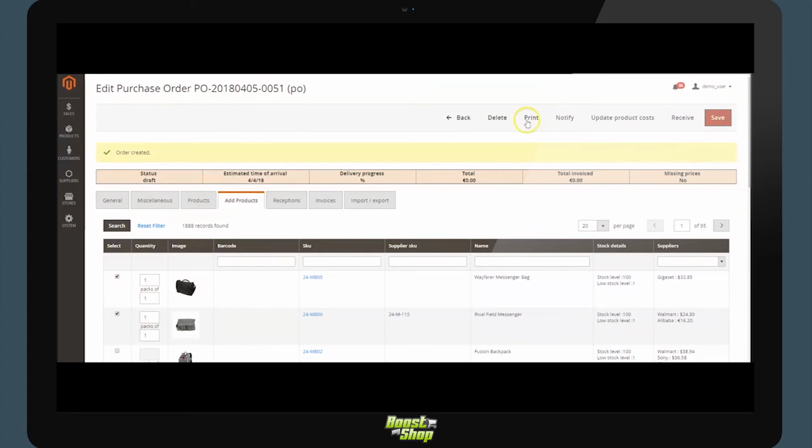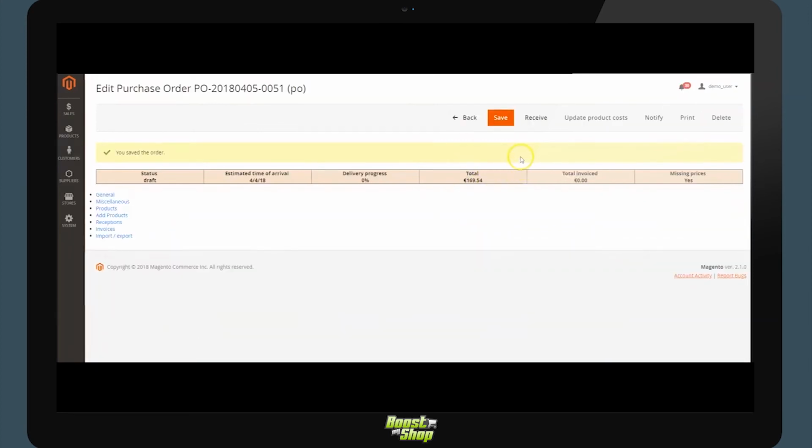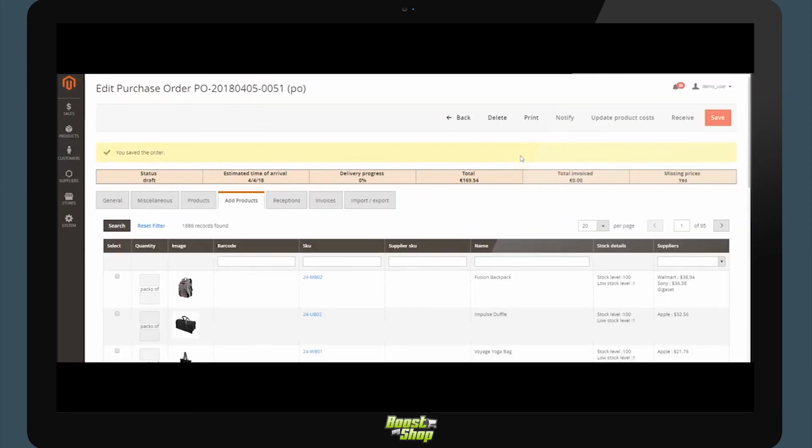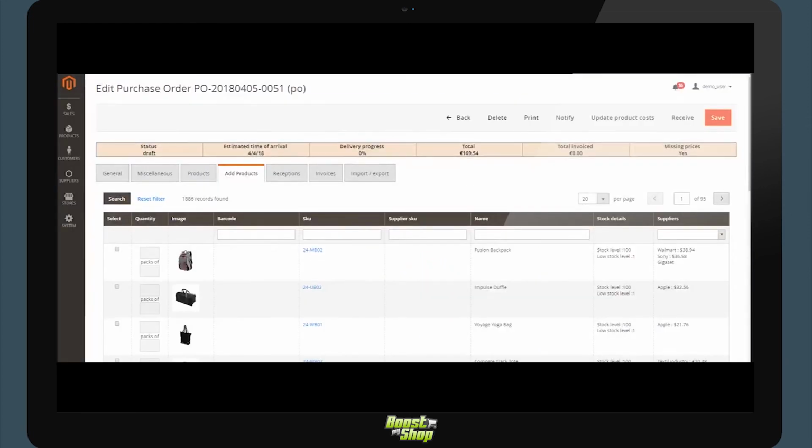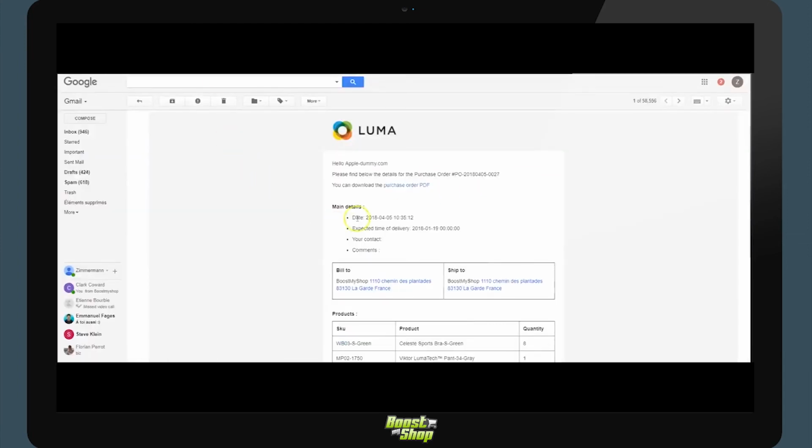Once the order is complete, we must then save it. The following step will be to notify the supplier. We have two solutions. Either we click on the print button, from here we may download the order as a PDF, integrating all the information, or we can click on the button notify. This email contains all of the information on the order, which is sent directly to the supplier. This link allows the supplier to receive the PDF of the order.